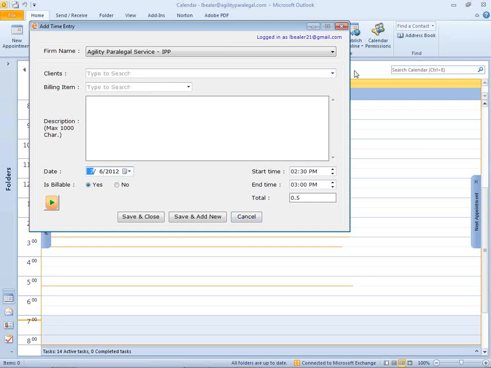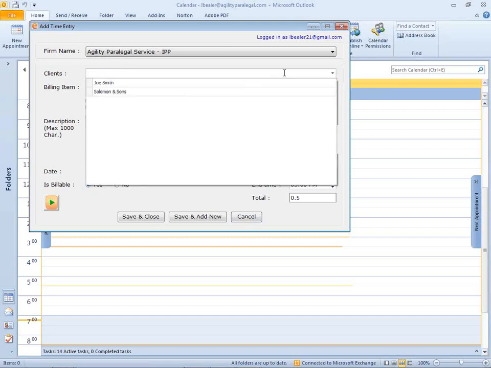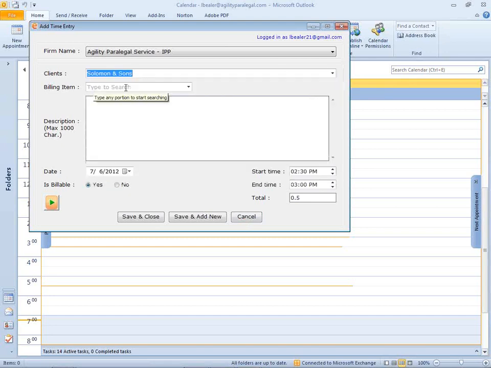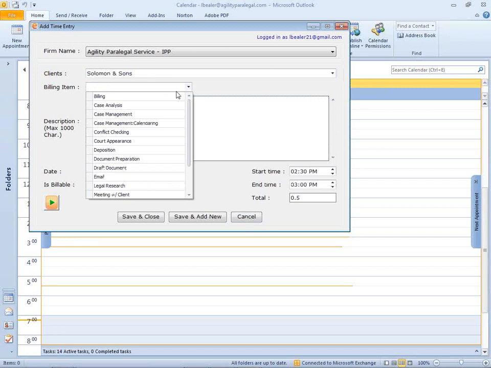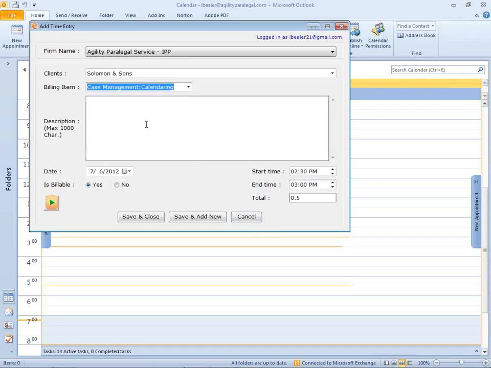So we're going to go ahead and get started by selecting from the client list. Billing item. Let's say we're working on calendaring for a particular client. We'll go ahead and select that. And in the description field, I just want to be as detailed as possible for myself, for my record keeping purposes, but also for my client, for them to also know what I worked on, but also for invoices, because these items can be actually imported into programs like QuickBooks to create invoices.